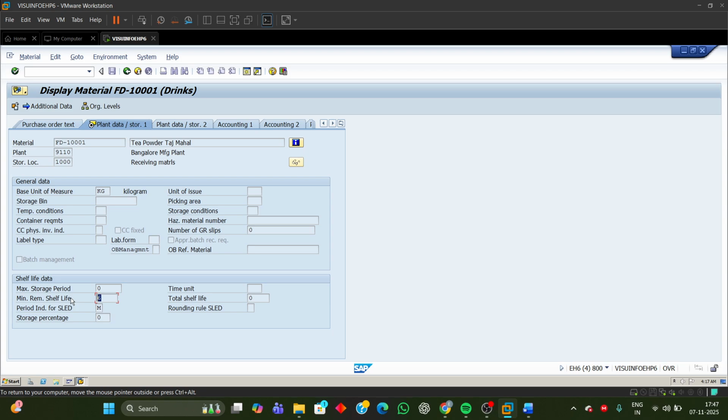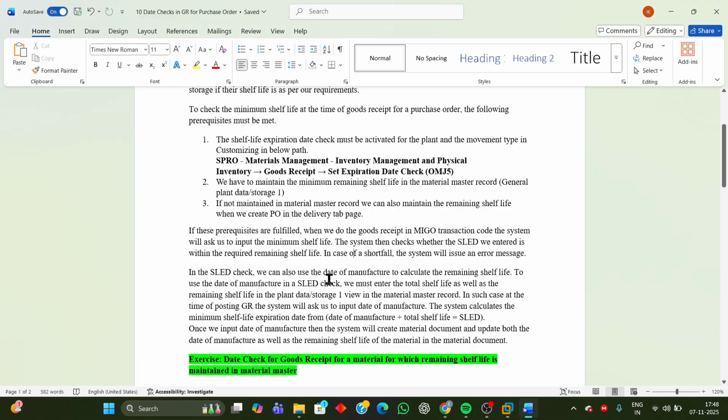Let us say the material is going to expire in 3 months: December, January, February 2026. That means the minimum remaining shelf life of the material is only 3 months. So when we enter the SLED and try to post the goods receipt for such a material, which is going to expire in 3 months, the system will throw an error message. Why? Because the system will accept only if the expiry date is at least 6 months from the date of posting GR. That is about this point.